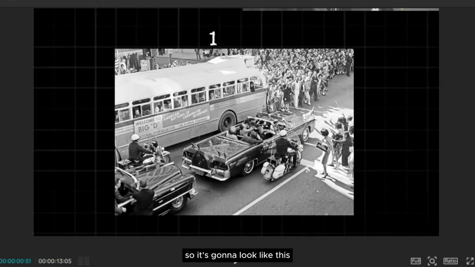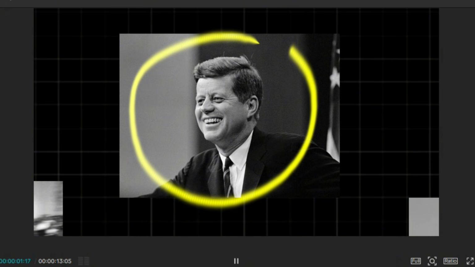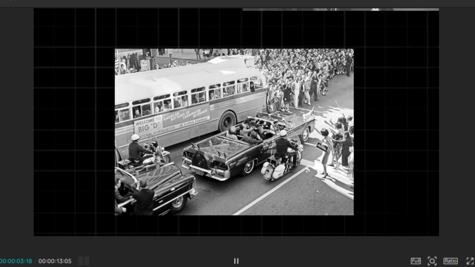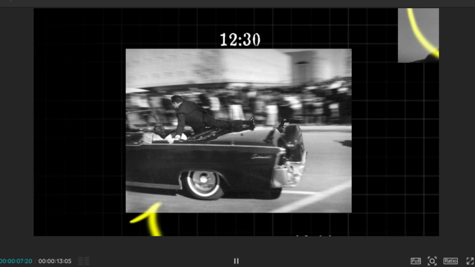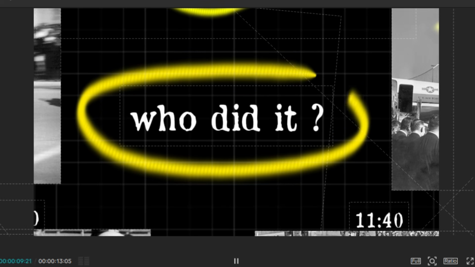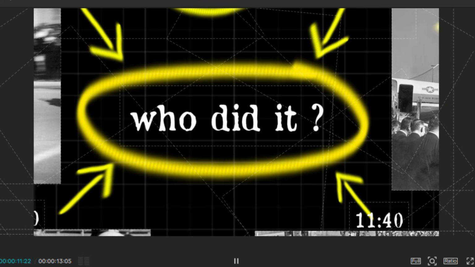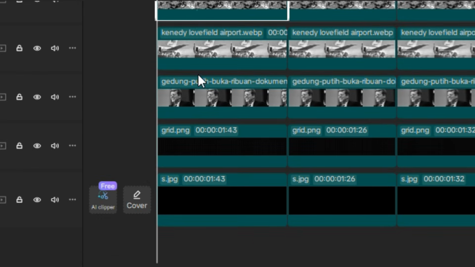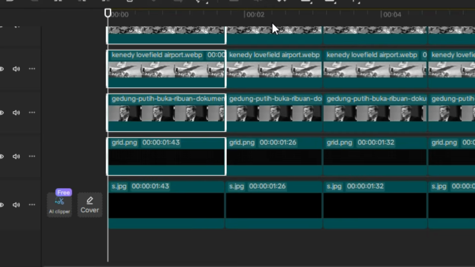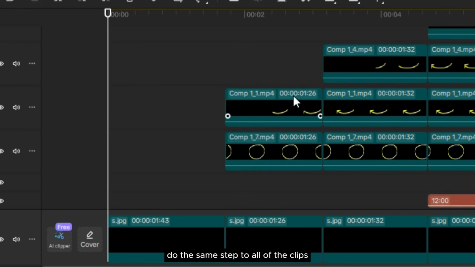So, it's gonna look like this. Now, select all the layers of the first clip. Then compound it. Do the same step to all of the clips.